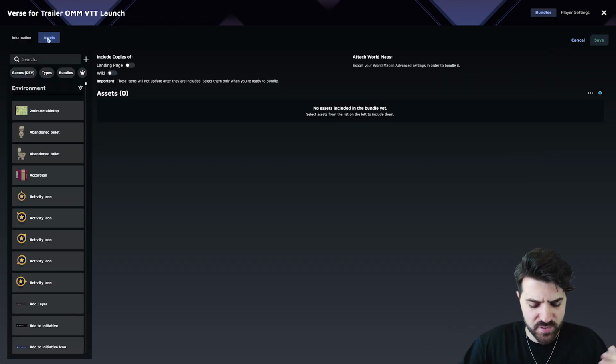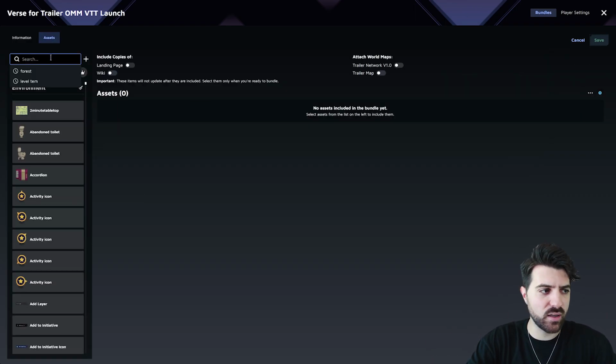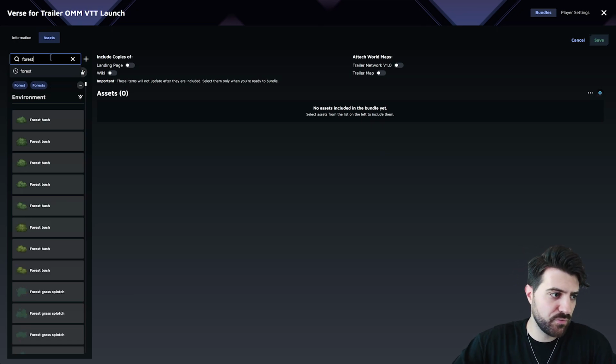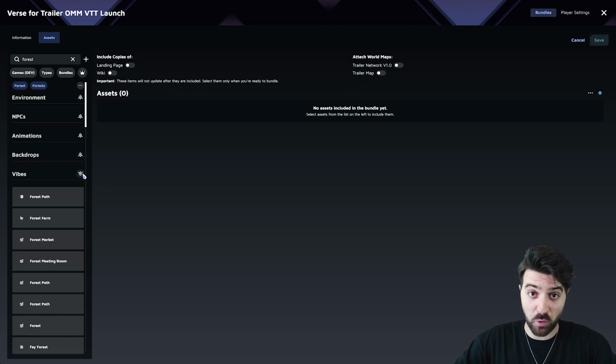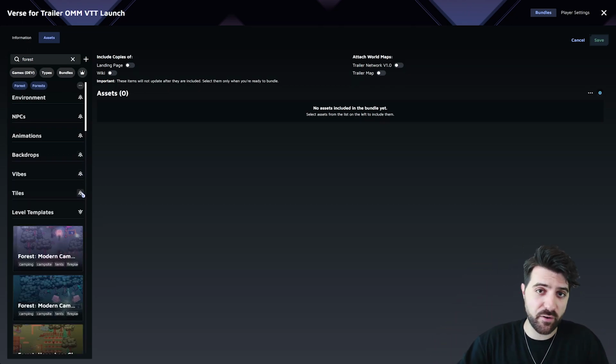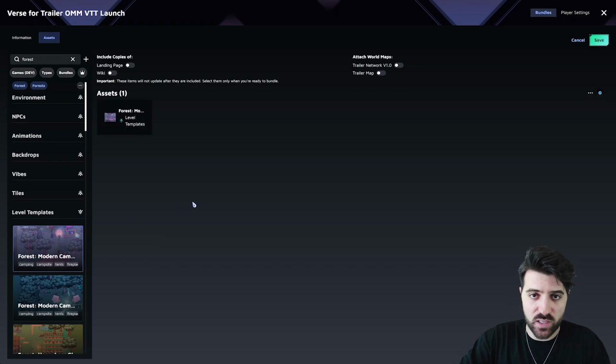You can search for the names here. For example, if we want level templates, let's see, forests. We toggle off all types of assets we don't want. And finally, there we go. All level templates named forest, and we can find the one we've created, place it here, maybe add the assets we uploaded that we made with our own two hands.